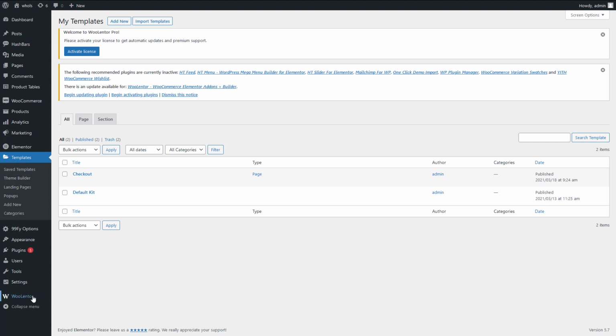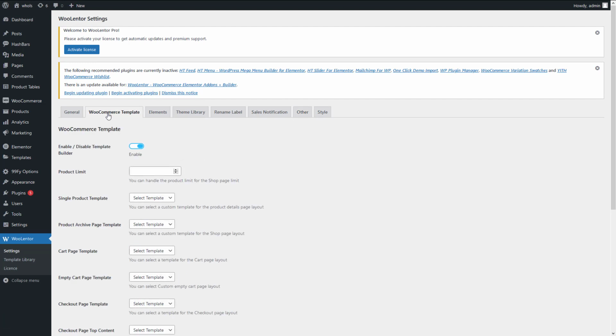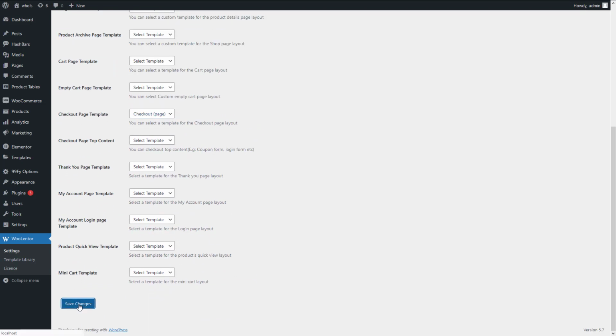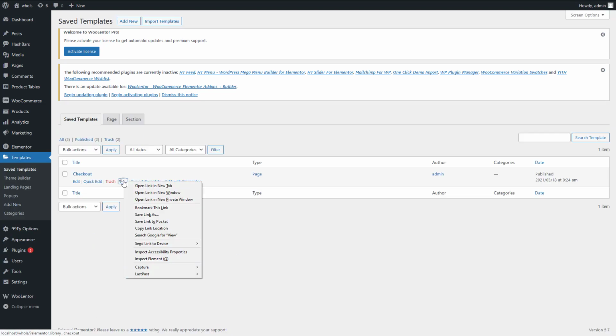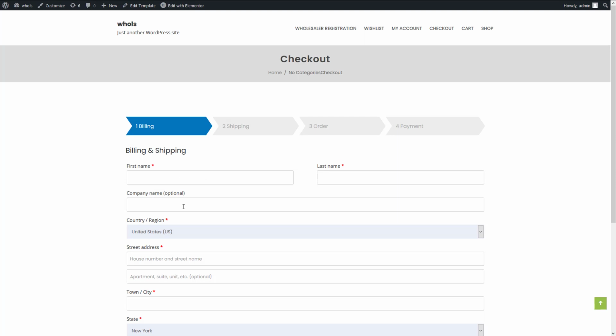Now, let's navigate to the WooLentor settings page again and click on the WooCommerce template tab. After that, set the newly created template as the checkout page template and save the changes. Once the changes are saved, let's check how the new multi-step checkout page looks. Now let's go ahead and populate the form fields with sample data to see how the multi-step checkout feature works.